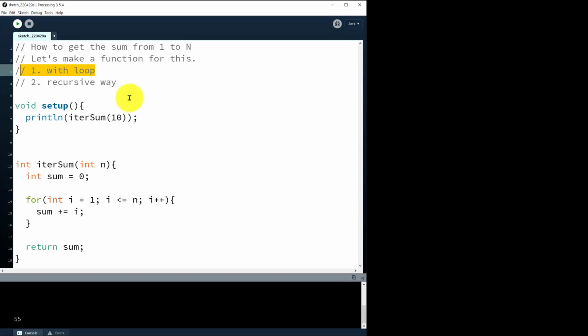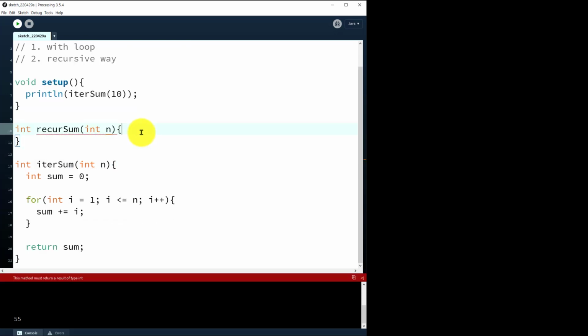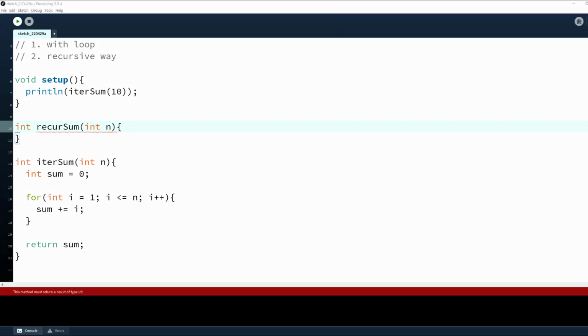But in this video, we want to learn how to get the same result with the recursive way. So let's make one more function. So int recursum, int, the overall shape is same, right? So to get the sum, what do you have to do? Let's think about this. So we want to try to get the sum from 1 to 10, right? 1 plus 2 and so on, plus 9 plus 10. So we want to try to get this one.